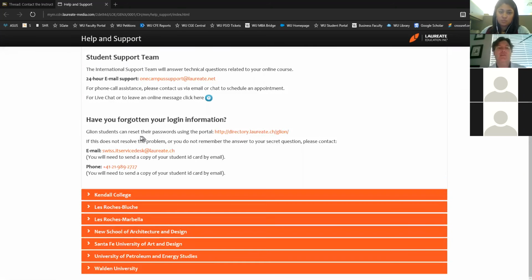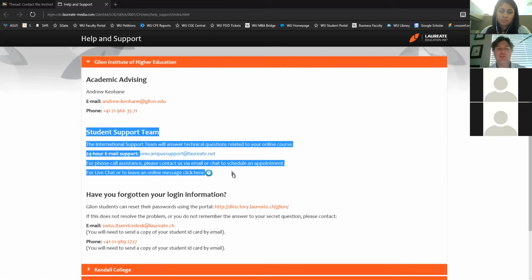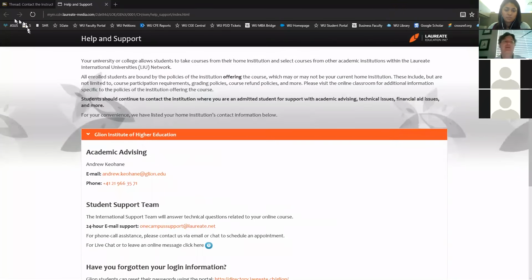And if you've forgotten your login or password or anything, there's some other help desk here too. And all of these are individual to each school, because of course each school sets up students' email address themselves. So you do want to use the information for your school. The only thing that's universal is this student support team email address, onecampussupport@laureate.net. That's universal for everybody within the Laureate network. So if you have a technical problem, that's the email you want to hit.